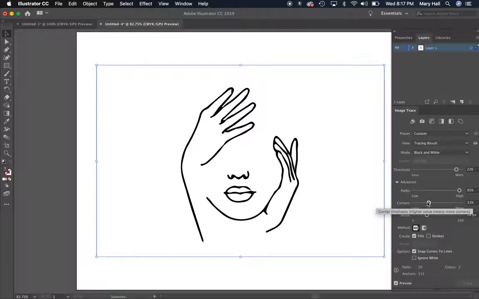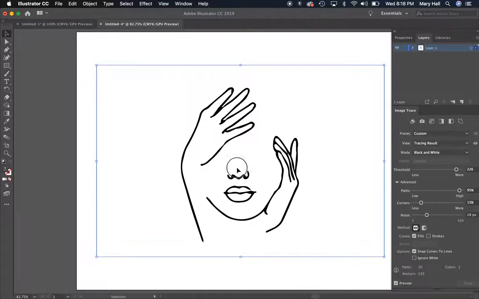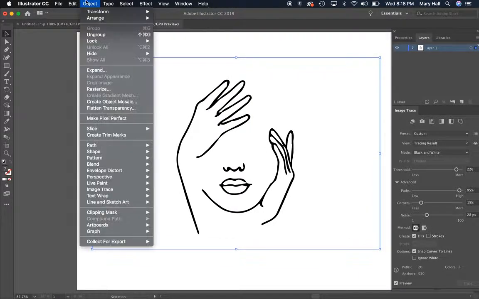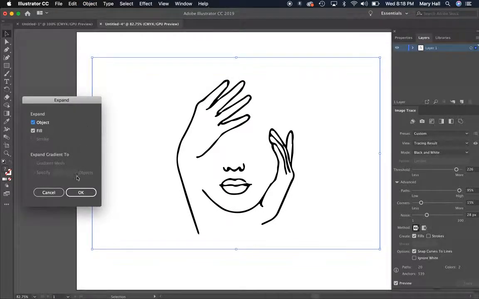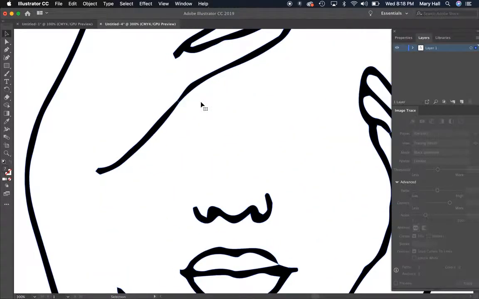So once you have it how you want it, it's just automatically doing it, so you don't need to hit trace or anything, it just did it, so you can click off of it. And now we have a vector. However, you can see that we can't select any of the individual paths or anything, and that's because it's all condensed still. So in order to see all that stuff, you're going to have to go to Object and Expand.